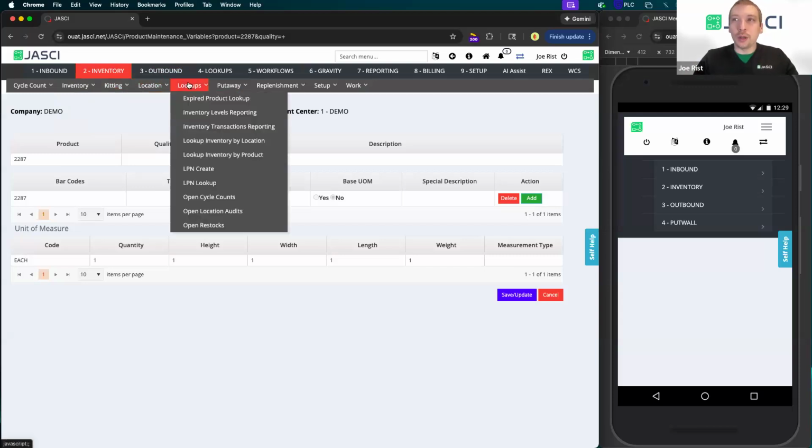Now, when you're going to look up inventory in JASCI, and we're going to dive into this a lot more on the next webinar that we do, there's multiple ways to get to it. We have pre-made screens where you can plug in either a location and see what inventory is there, or we can plug in a product and see which locations have that inventory. We have inventory levels, which is more of a report that just shows you all of our inventory levels.